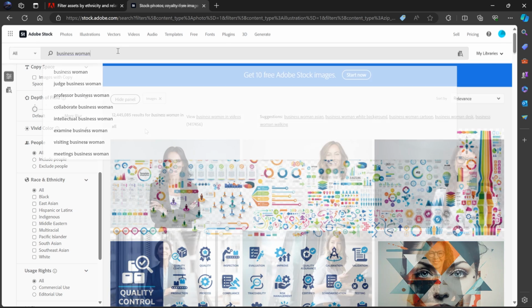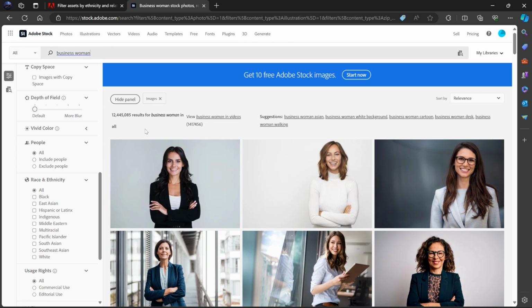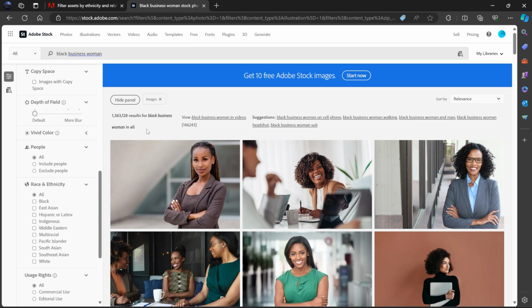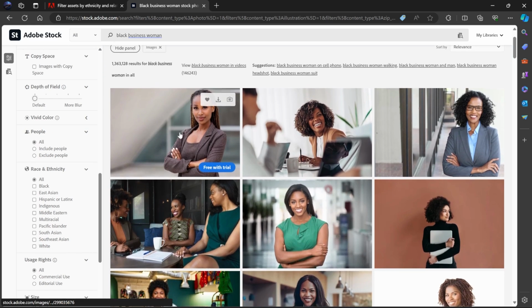Businesswoman. So 12.4 million, that's a lot for you to be in competition with. If you just uploaded a generic image of a businesswoman, the odds of you breaking through that competition are fairly low unless you drill down, make your image unique somehow. So to make the search more specific and try to drill down into something where there's fewer results, something that we could focus on, let's make the search Black Businesswoman. Now that narrowed the search down to 1.3 million, a smaller number than before, but still a very high number that you'll be in competition with.